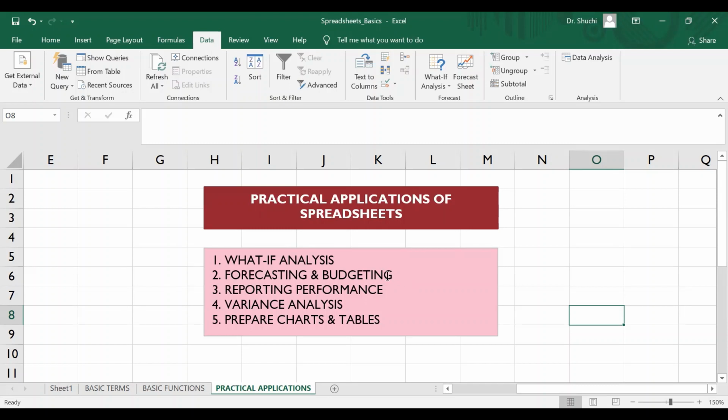Then spreadsheets can also be used for forecasting and budgeting purposes. Suppose you want to prepare a cash flow forecast, then for calculating the total payments, the net cash flow, we can use spreadsheets. Reporting of performance. Reporting of business performance, we can use these spreadsheets. The raw data relating to financial statements, we can feed that data here, and then we can use spreadsheet functions, formulas for calculating different ratios and trends.